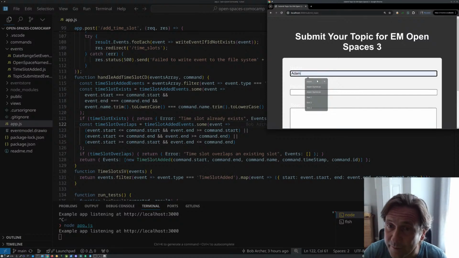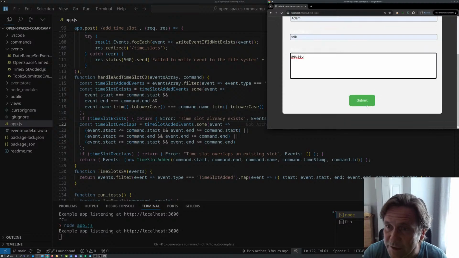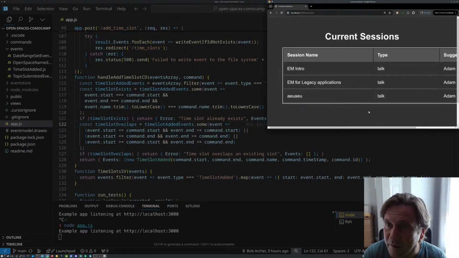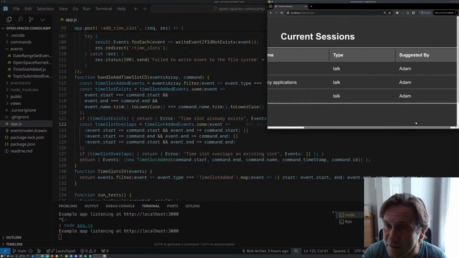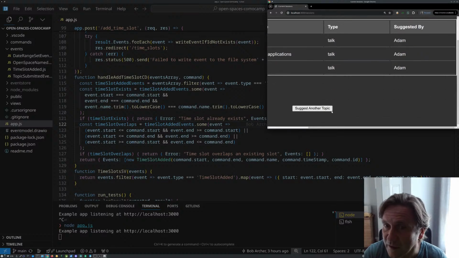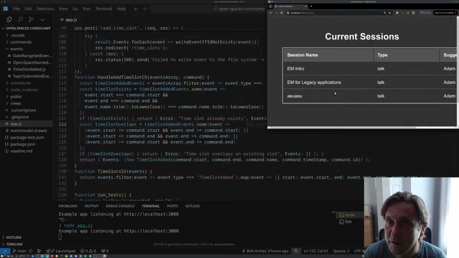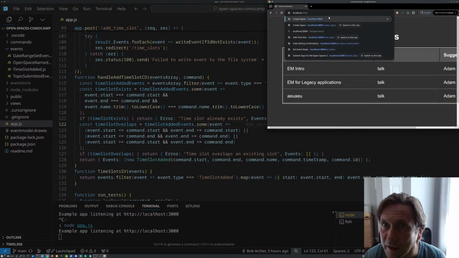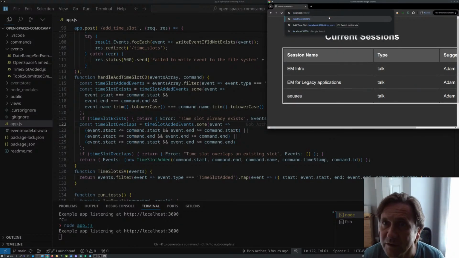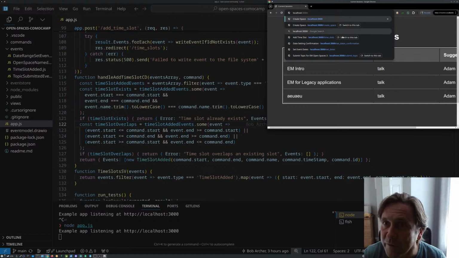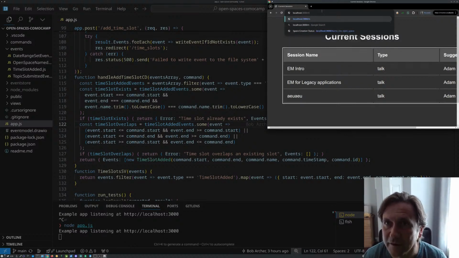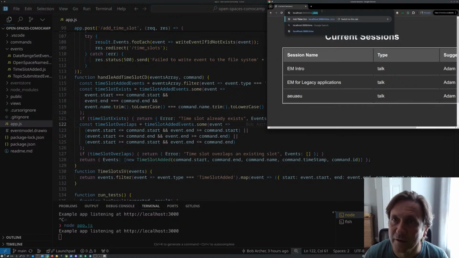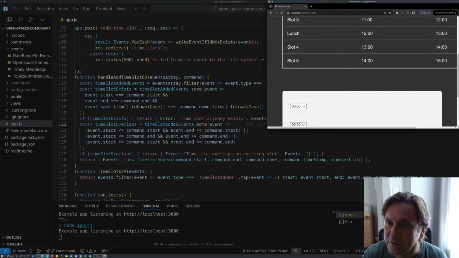Okay, Atom. Facilitation talk. Some test stuff. Submit. Okay, current sessions. Yes. And so just another topic. But now we have a different time slots, right? Oh, I have a tab. It doesn't matter. Time slots. Okay, so we have that.